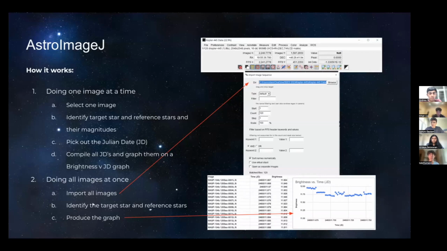The second way we examined the transits was compiling all the images at once for AstroImage J to analyze. The same process of identifying target and reference stars is used, and the program can then identify the corresponding stars for all of the images. A graph of the target star's magnitude is then produced, where we can visualize the transit. However, even when doing all images at once, AstroImage J was an unideal software to use. Instead, we primarily used another software that has a better user interface and is more advanced in order to create a best fit line, and that was Holloman Photometry Software, or HOPS.